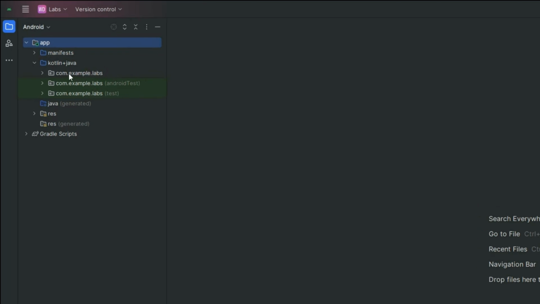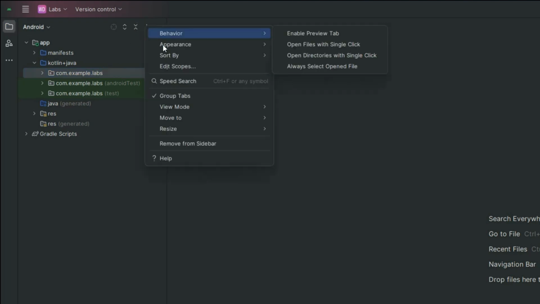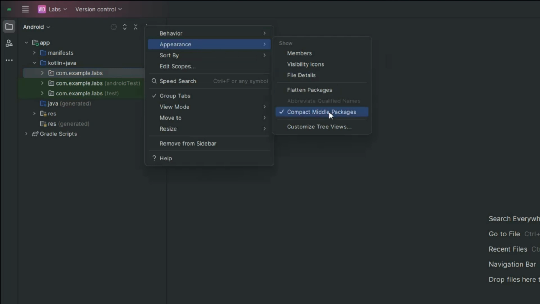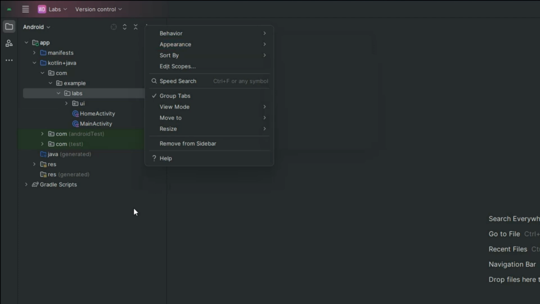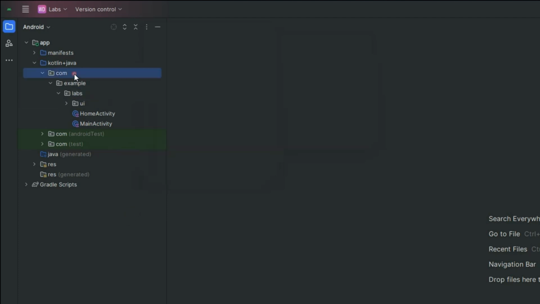So we're going to change this from com.example.lab to something like com.etechbox.lab or whatever you want. So first click on these three dots and then go to appearance. Then we can turn off compact middle packages. Okay. Now you can see it has separated them. So we have com and we have example and we have labs.